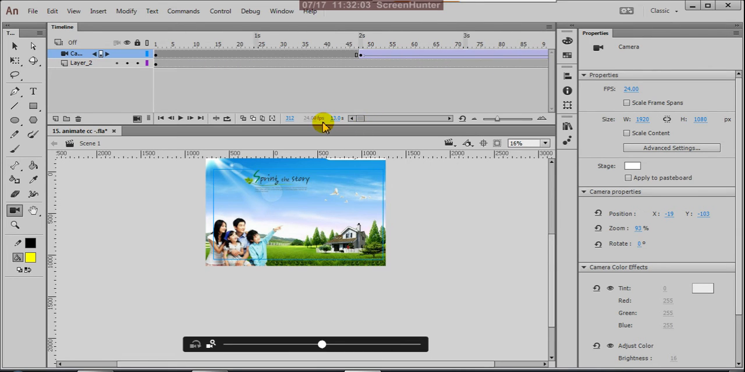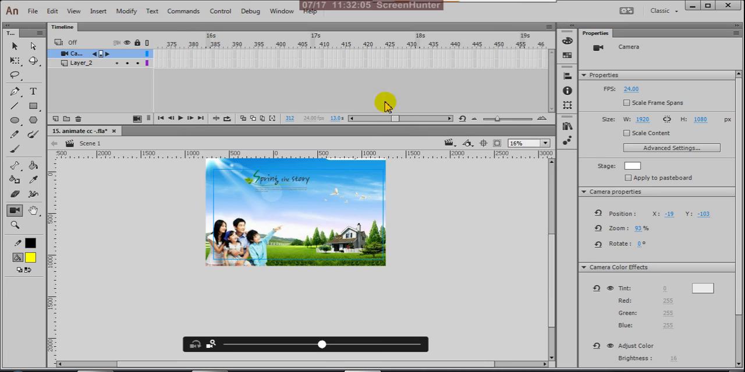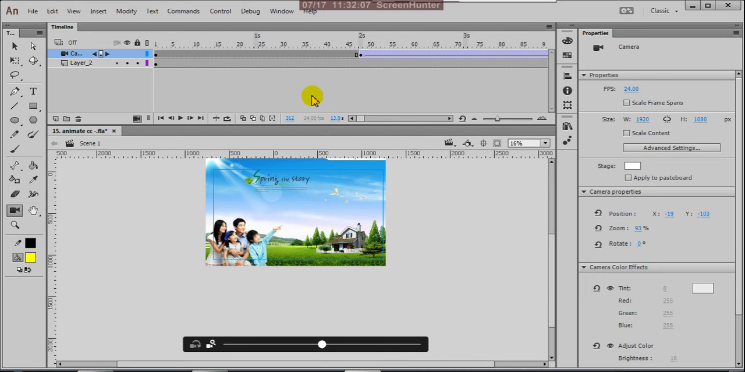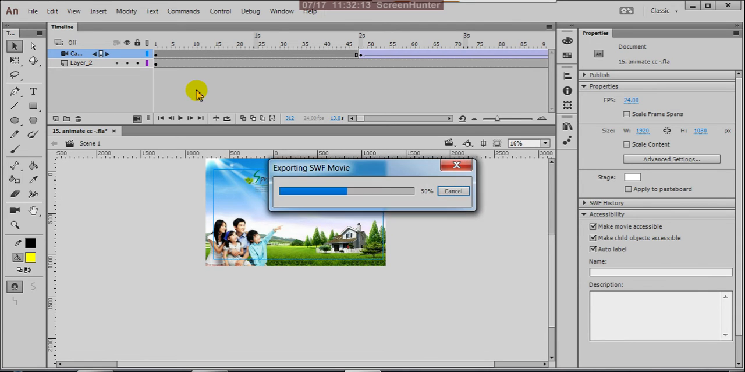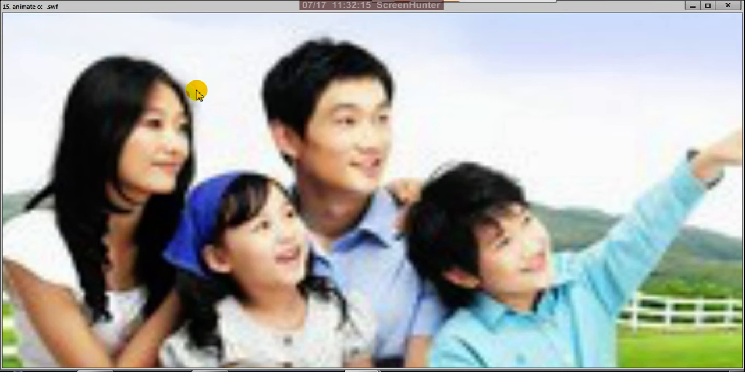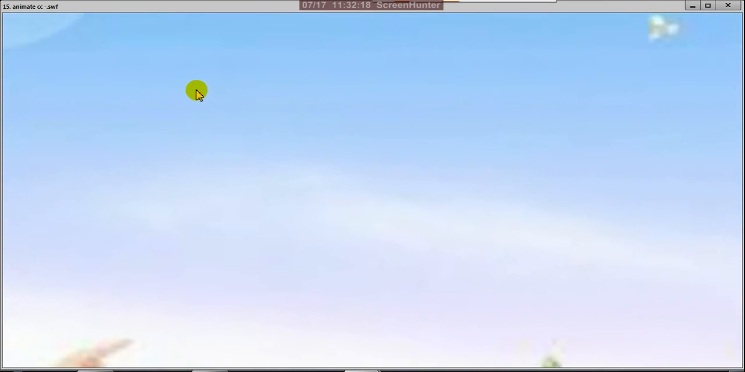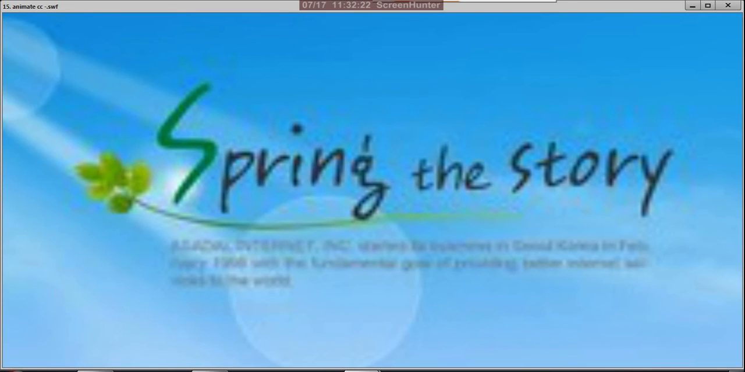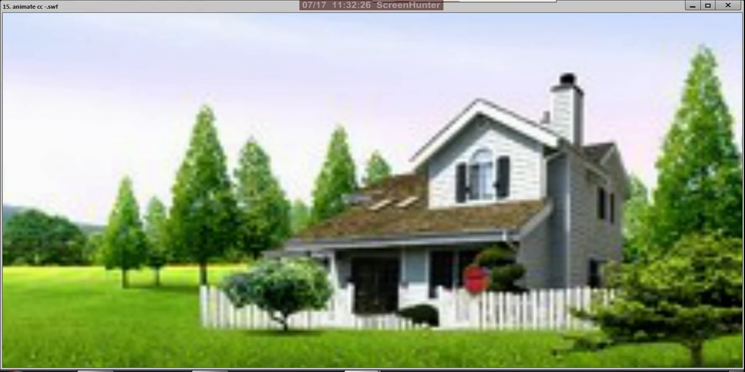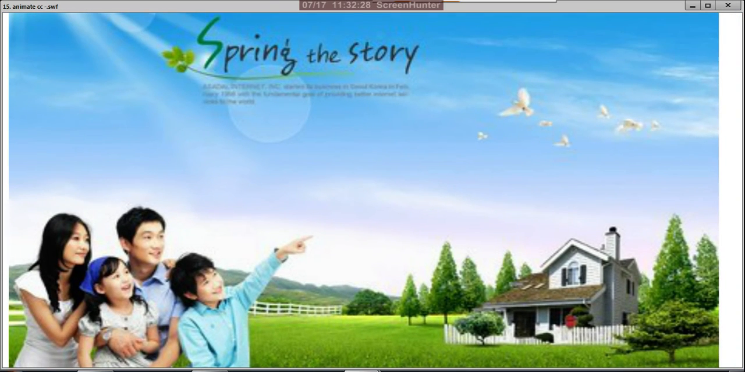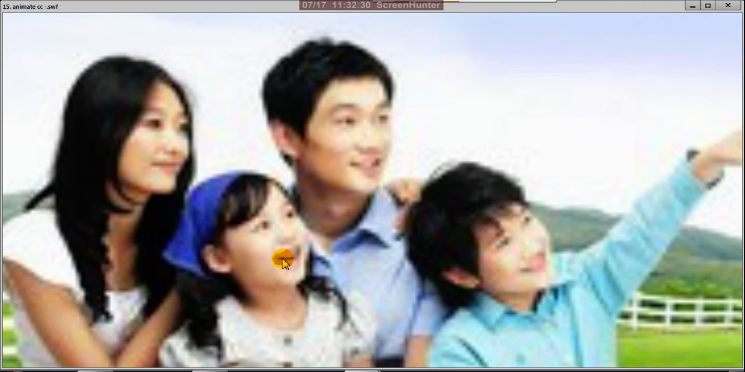Okay, right. So this is the camera arrangement. Let us check what is happening. So to see the animation, Control Enter. Spring this story. Excellent. Excellent. See, here we are narrating the story.